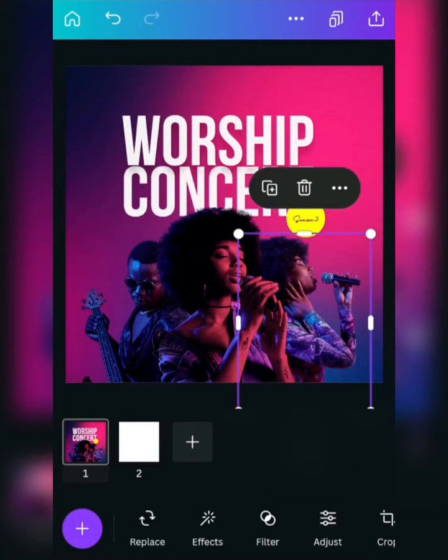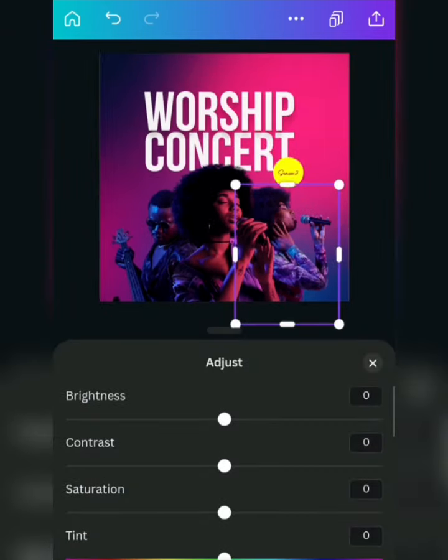We're also going to work on this guy here. So first is this one here. Ladies first. I'm going to increase the contrast to 100. Yeah, that looks crazy, I know. I'm also going to increase the saturation to 100.